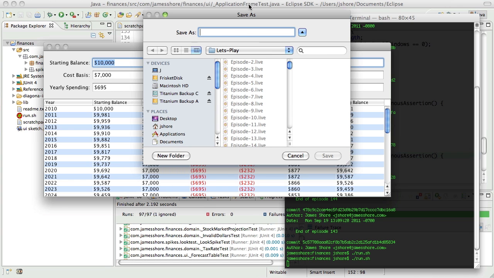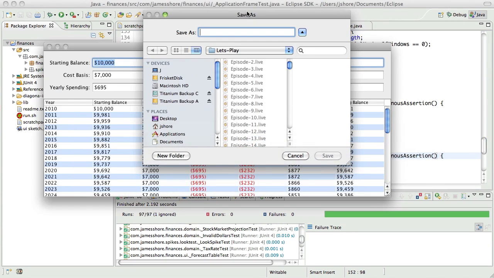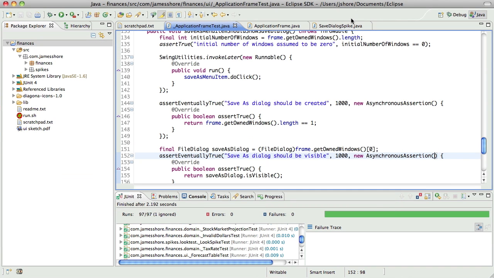Now, one way to approach this would be to use that window licker framework and actually click the save button. But I don't want to do that. There's multiple reasons for that. One, I think the question of which dialog we're using is kind of irrelevant, in a sense.